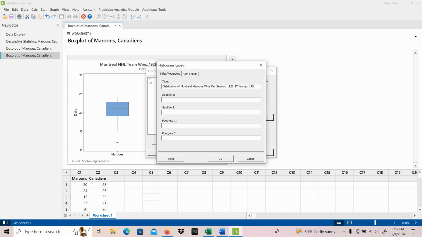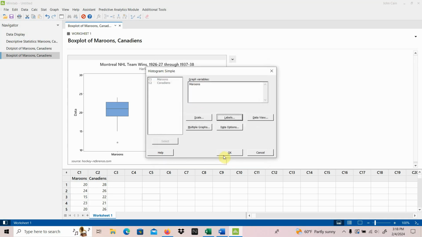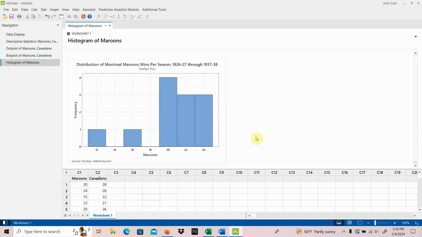through 1937-38. Harlan Rax. Source. Oops. Got some transposed letters. HockeyReference.com. And let's see. That should get you the graph. And then there's another tweak that we have to make, but we need the graph first.